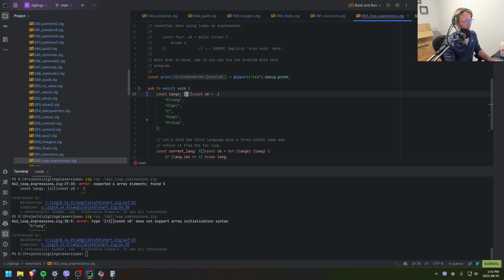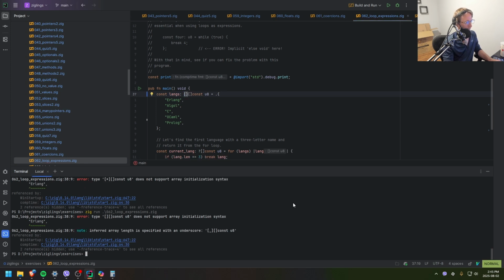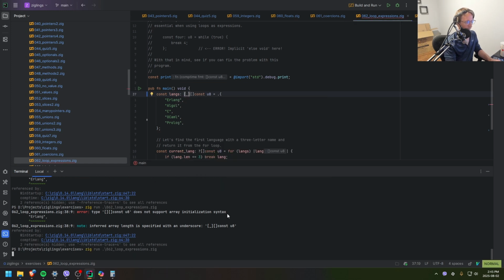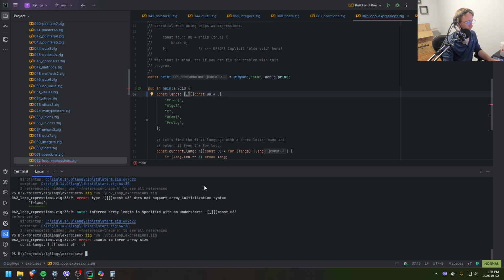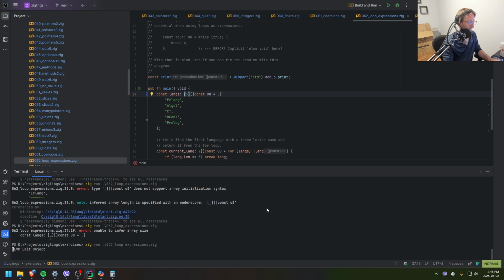What if I do this? Does this work? Underscore. There we go. I don't know why you would. Unable to infer array size. Why aren't you unable to infer array size? Fine. I hate it. Just saying. Okay, so that worked.